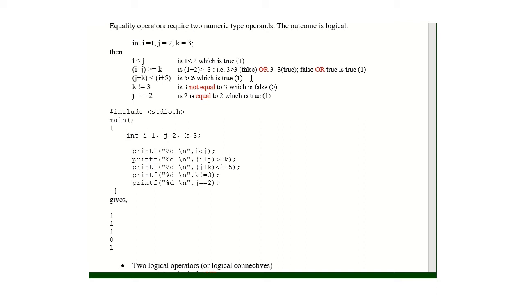j plus k less than i plus 5. So plug in the values. So we get 5 less than 6. So the answer is true, 1. k is not equal to 3. So k is 3. 3 is not equal to 3. Of course, it's false. So the answer is 0.